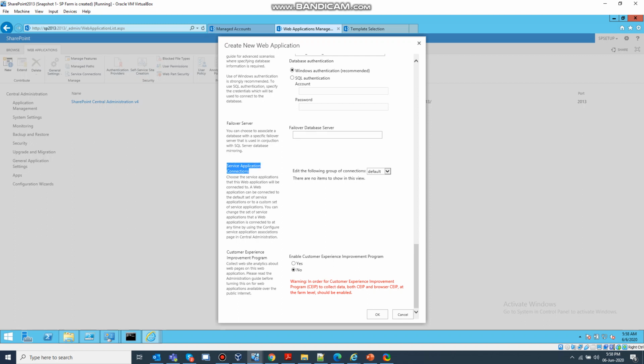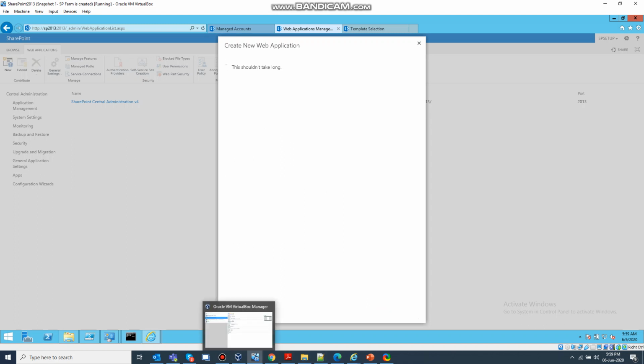The service application connection is the connection with the help of which the web application will communicate with services. We will cover it in the upcoming session, so leaving it as default. Then we are not participating in the Customer Experience Improvement Program, so I have marked it no and click on OK. It will take some time and a web application will be created.